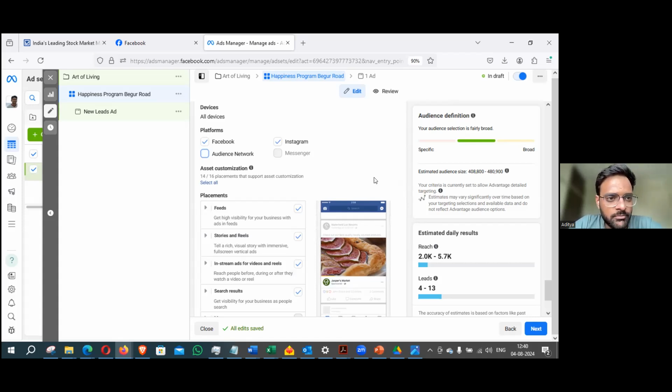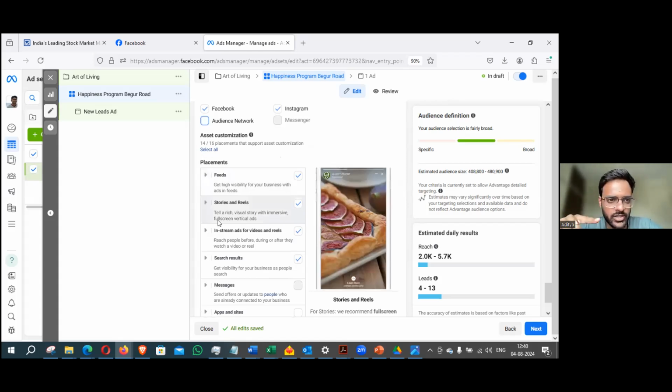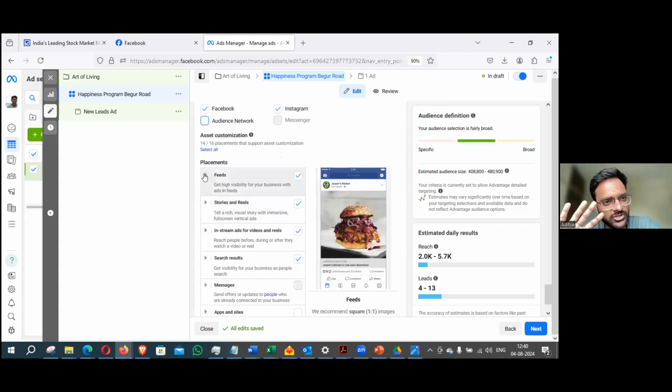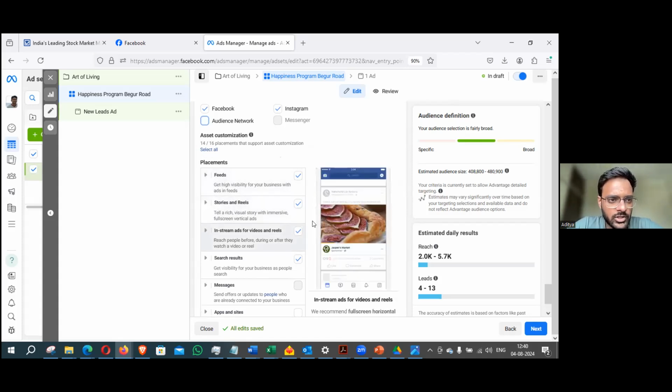And after that, we have multiple placements that we can select and deselect. So feed is the first one, where the normal Facebook feed, where we have an option to scroll, right? That is something which we can select, no issues on that. Then the second one is the stories and reels. After that, we have in-stream videos and ads, where ads will appear.